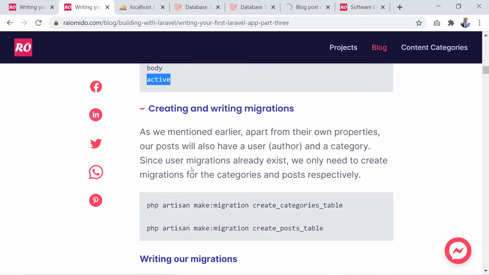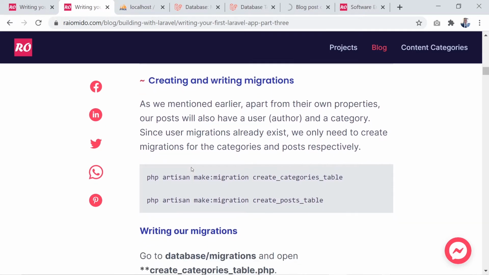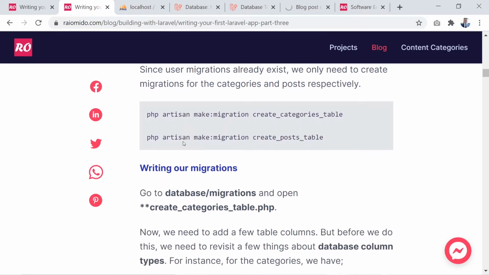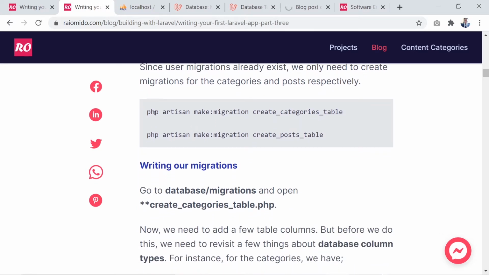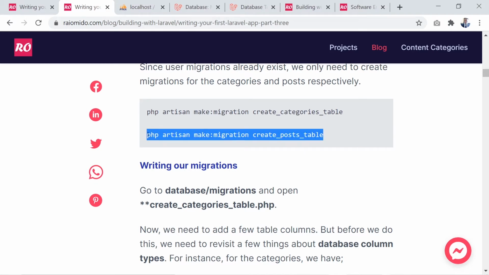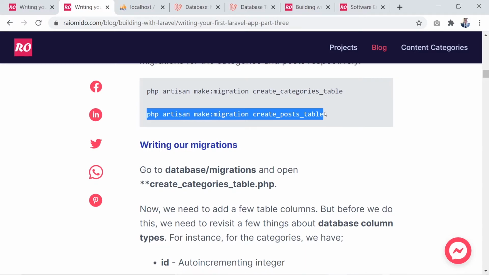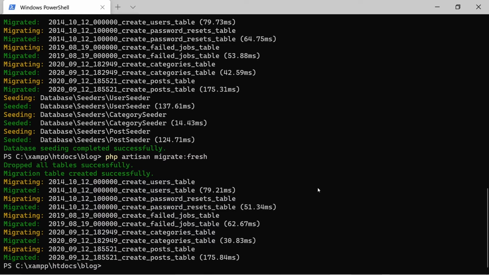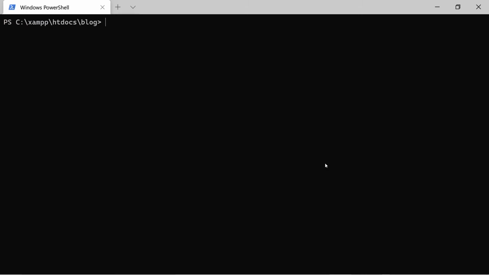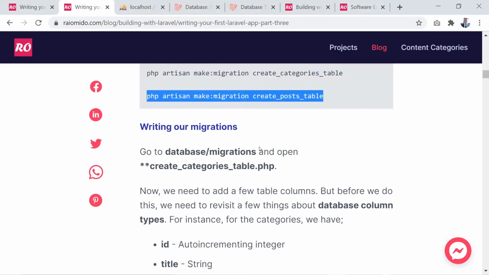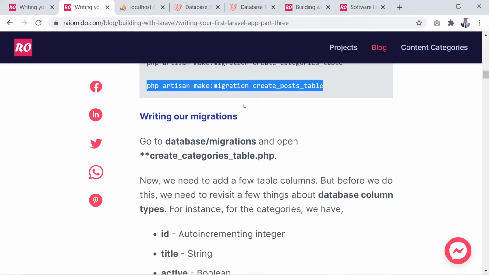So first of all, we just want to create and write our migrations. Like we said earlier, if you're going to create a migration in Laravel, you simply do PHP artisan make migration, then create categories table. And then the next thing after creating the categories migration, I create a post migration like that. I just copy this and then come to my command line and I paste that. Cool. And then I run it also.